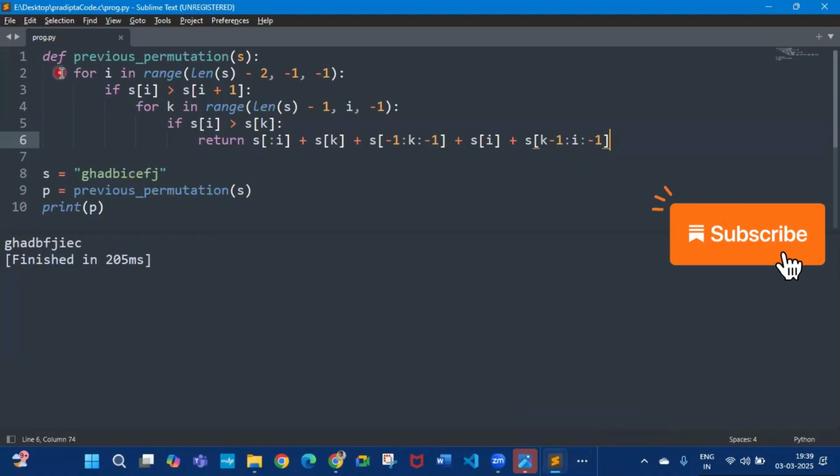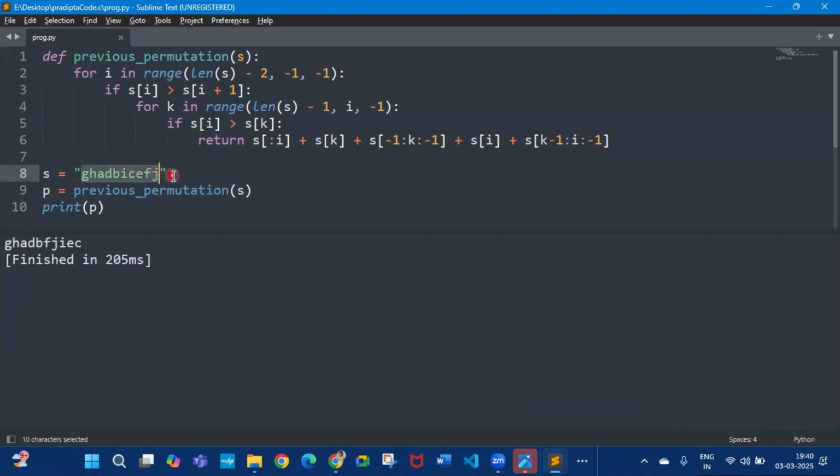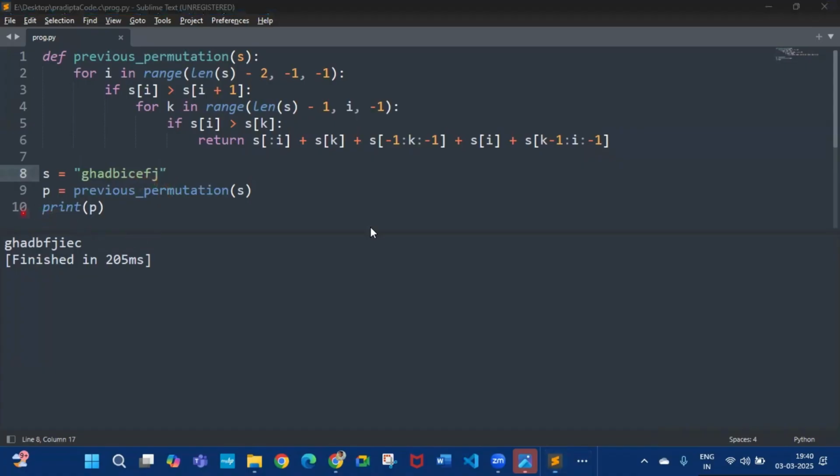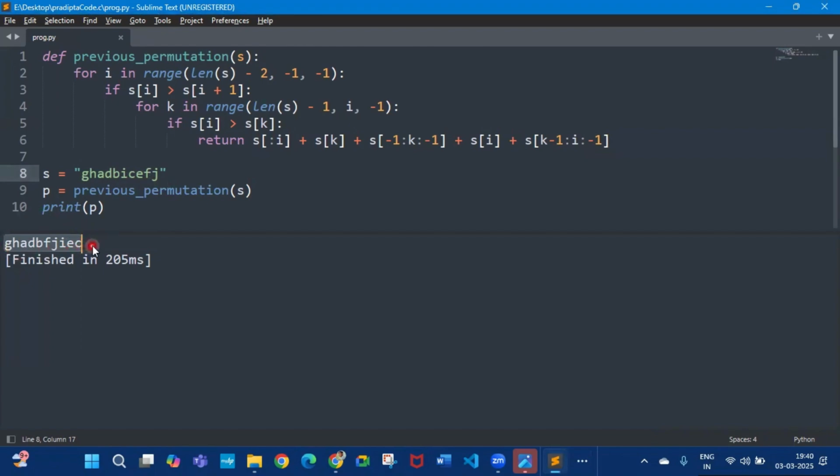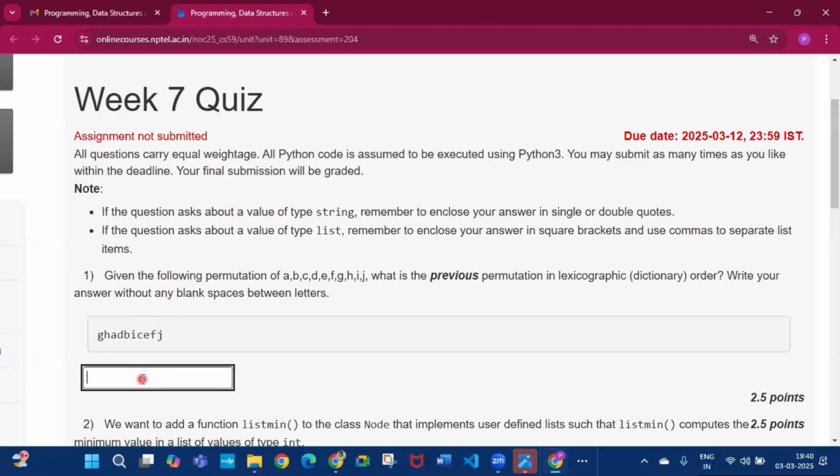We have to write this program, and in place of S we have to write this that is given, G H A D B I C E F G. Now after running this program we will get this G H A D B F J I E C. So copy it from here, and this is the answer for question number 1.